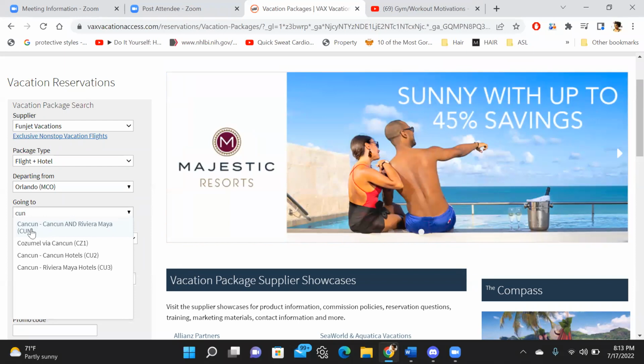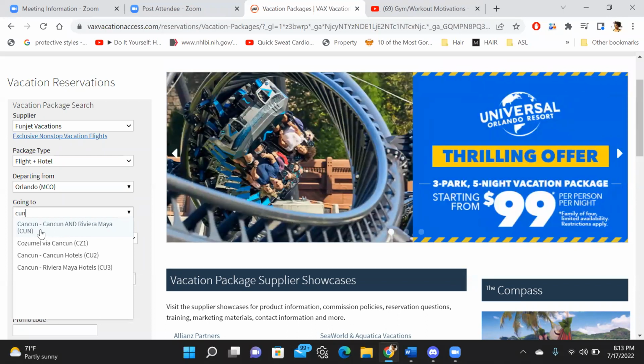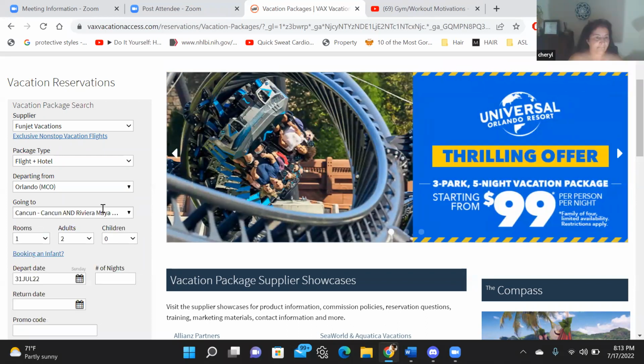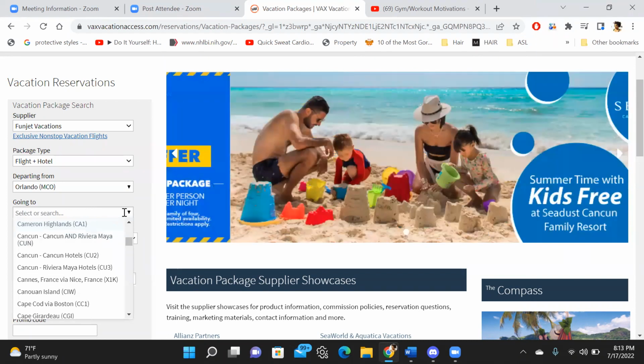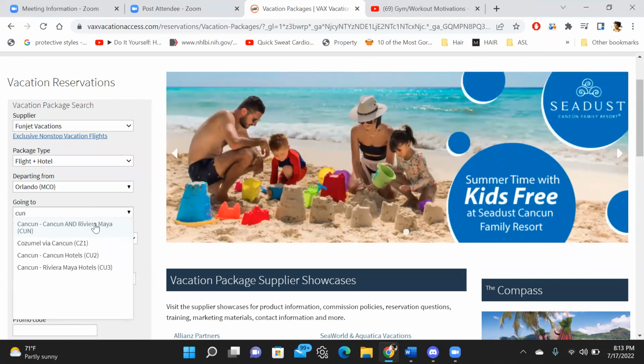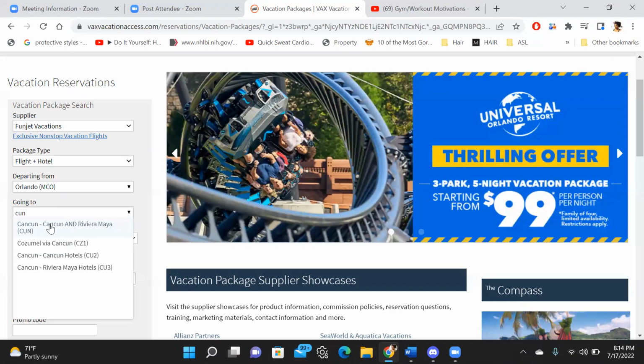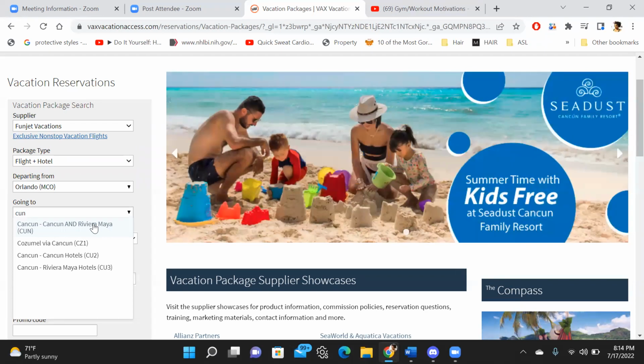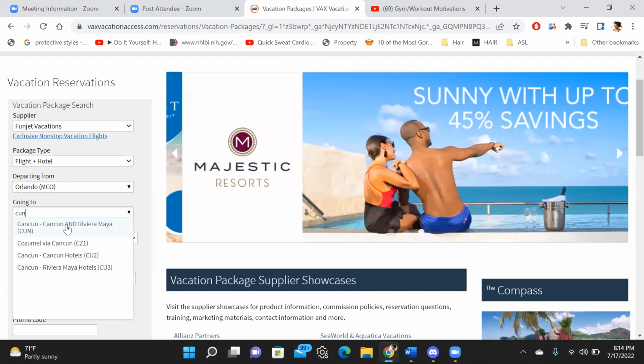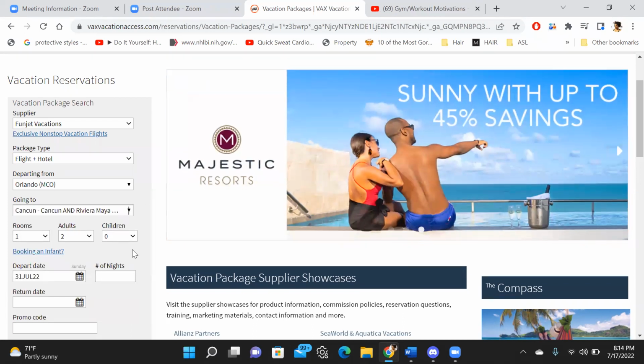So it's Cancun. So as you go on, you'll be able to understand some of the airport codes. Cancun is CUN. And there are a couple of options if you notice. There's one for Cancun and Riviera Maya. There's also one for Cancun Riviera Maya hotels, and then Cancun for just Cancun hotels. To make it a little bit easier on yourself, just go ahead and select the Cancun and Riviera Maya location. And I'll show you how to filter so that we're in the right location once we get to our reservation package. So again, we're gonna go ahead and start with Cancun.